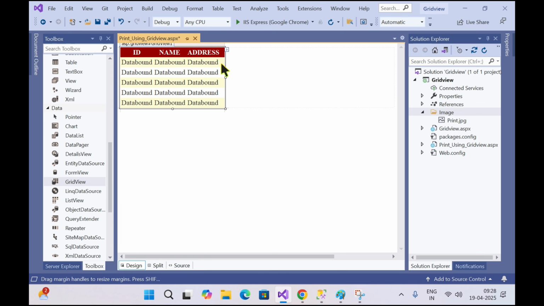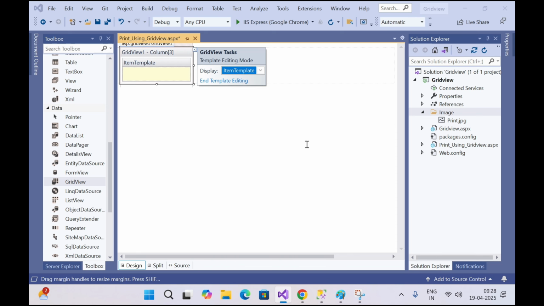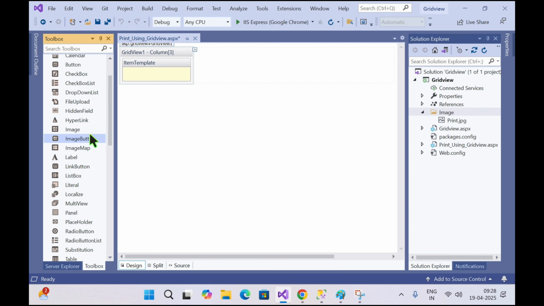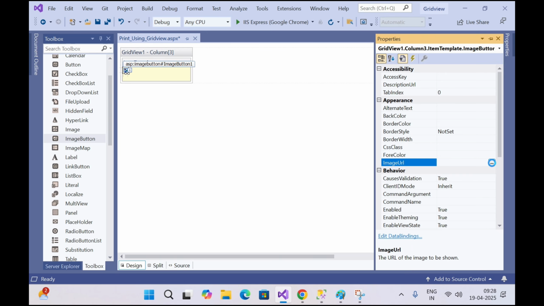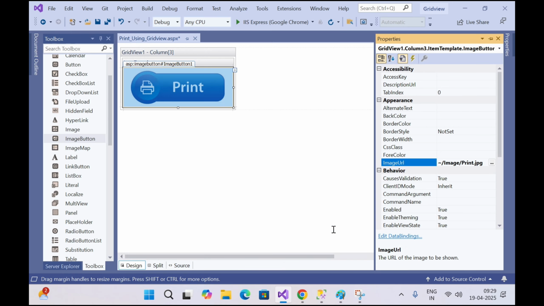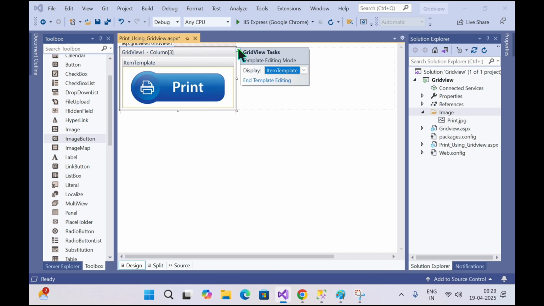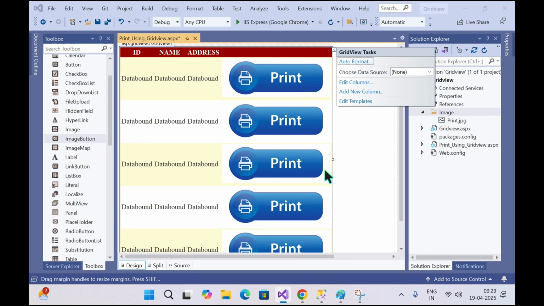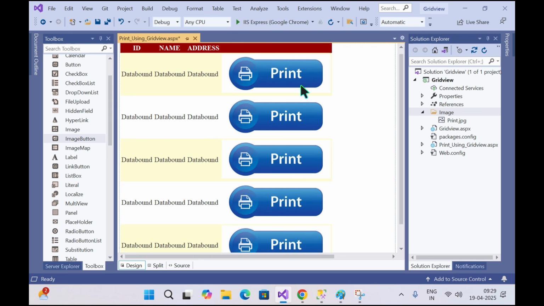Now let's click on the grid view again, then click on arrow, then click on edit template, which is the item template. Drag one image button and select this image, then type F4 and the image URL, click on it and click on image, then select the print button. So it will be displayed in this grid view. Click on the arrow, then click on edit template editing. So the print button image is displayed here.